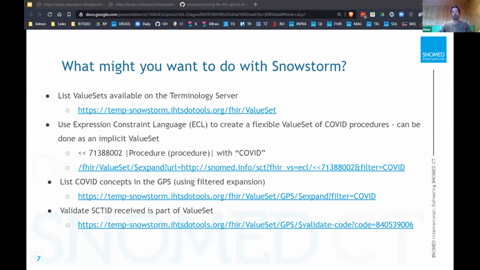And that's what we call an implicit value set. So we don't need to store it on the server. You just have a URL containing your expression, and you can get a list of concepts back. We can do that filtering again, specifically to the concepts in the global patient sets. So there, in the third example, I've said, expand out the GPS and filter on the term COVID. And of course, you can validate that a SNOMED concept is part of the value set that you're looking at.